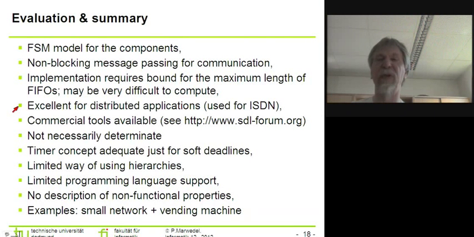Therefore, it was used, for example, for the design of the ISDN protocol. And I think the fact that different ISDN devices from different vendors were actually cooperating successfully with each other can, to some extent, be attributed to the specification in SDL. Commercially available tools are listed on a corresponding website, so whenever you're interested to learn something about the available tools, you are suggested to look at that website.